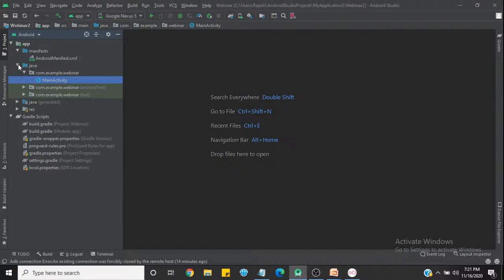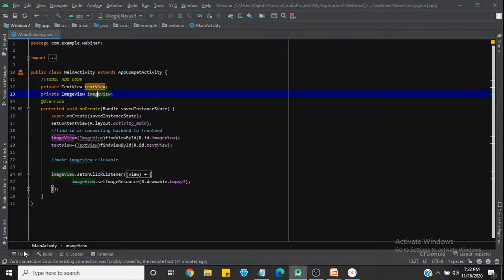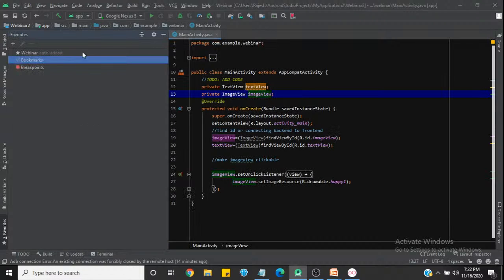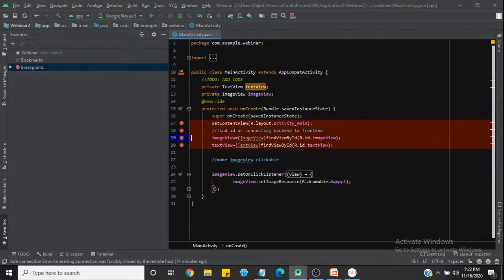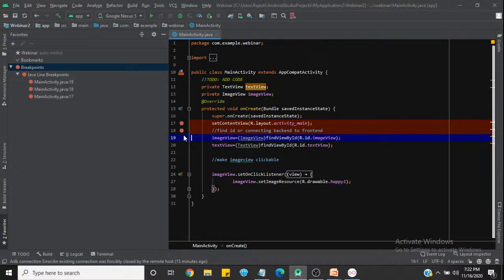So let's open our Java file because I want to show you something here. So this is your favorites, right? I was showing you. So if you add breakpoints here, like in these lines I'm adding breakpoints, then you can see the breakpoints here also. So this is the benefit of favorites, that you get to know how many things you have marked.